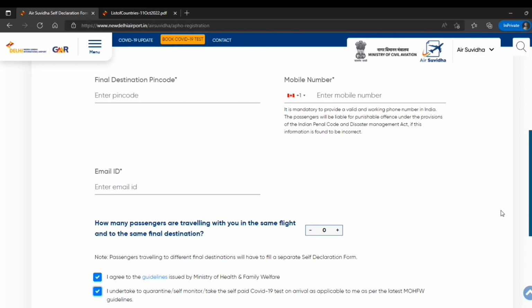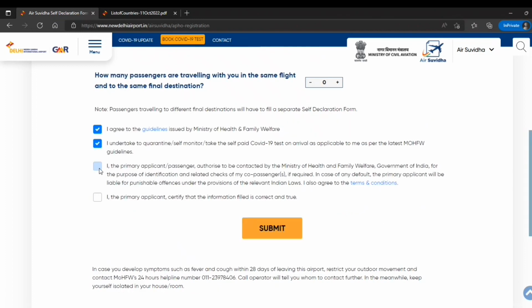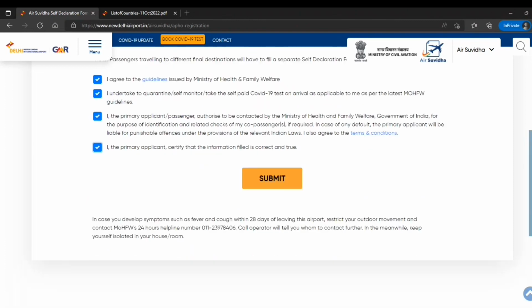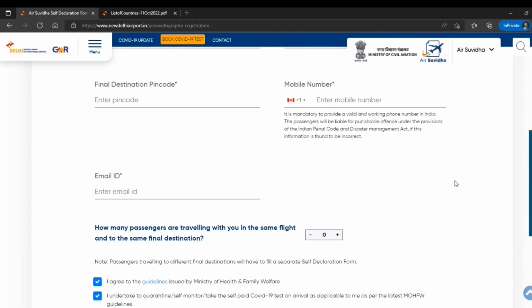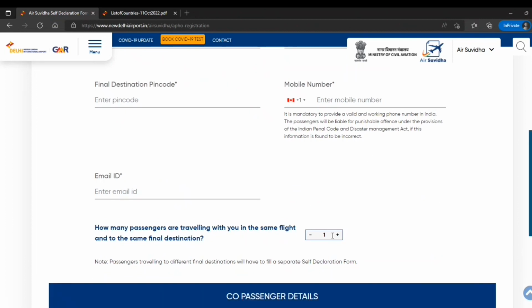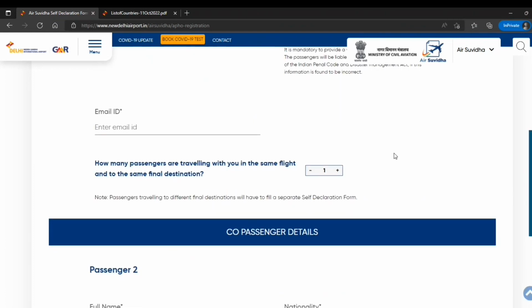Now, if you're traveling in a group, let's say a family, this section is the primary applicant section. If you're going with your wife and kid, then you can become the primary applicant, or your wife can become it. And if more people are traveling along with you in the same flight and the same final destination, that's why I used family, because in case of families, the final destination is the same. So you can add co-passengers.